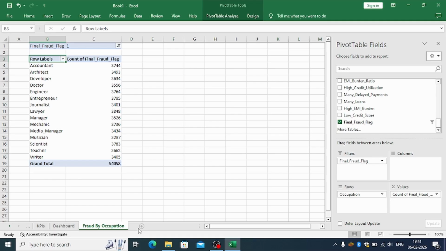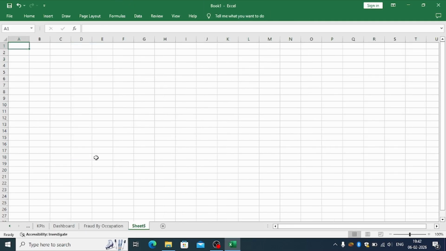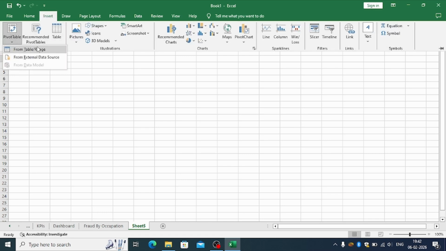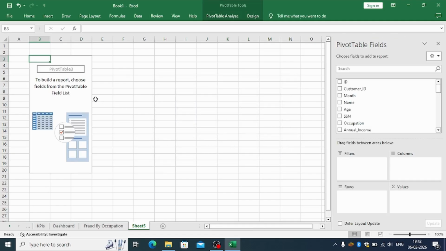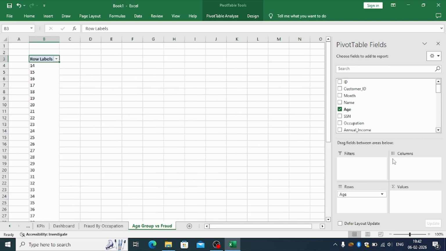Now creating the second, again go to second page, click somewhere here, go insert pivot table, again from Paisabazaar, and click OK. Now this time we will take age group versus fraud. That means we will calculate fraud based on age group. We will take age in the rows, and in the values we will take fraud flag count.